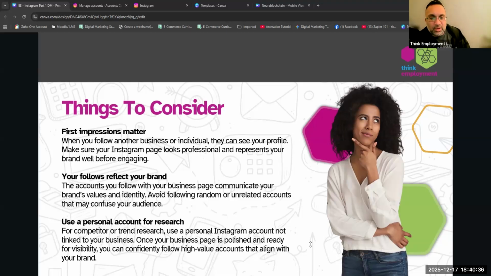I would say keep a personal account and keep a business account. That way, if there are random things that interest you and you're scrolling mindlessly, you do it on your personal account. Use a personal account for research. So there you have it. For competitor or trend research, use a personal Instagram account, not the one linked to your business.